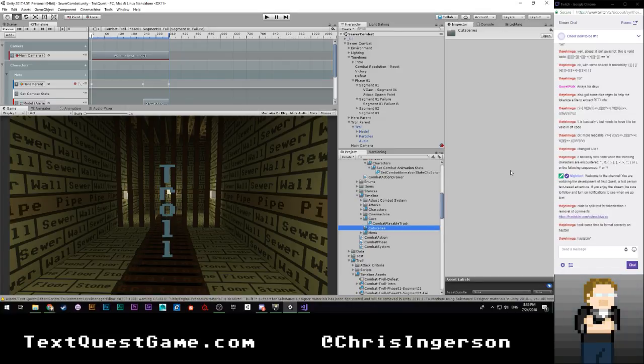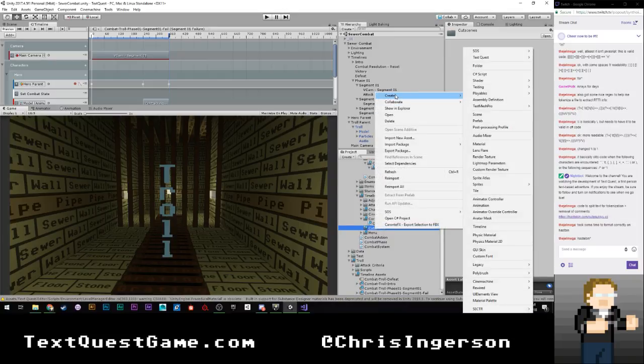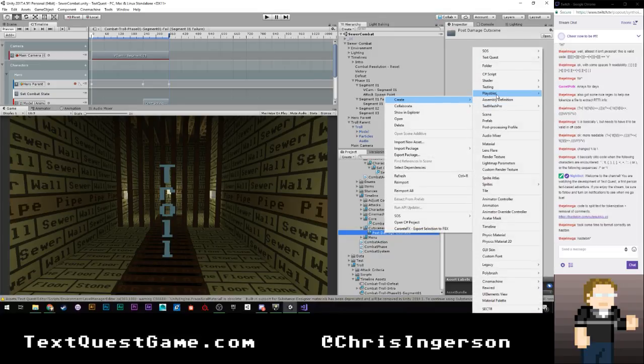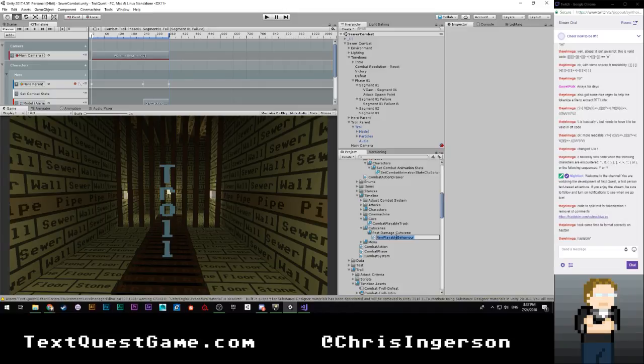Okay, I have the hiccups. We're going to right click, create folder, and we're going to say, God, what do I want to call it? Like HP based cutscene? How about post damage cutscene? That's actually not a bad name. So we're going to make a new playable behavior. We're going to call this post damage cutscene behavior. Yeah, that seems right. Whatever, post damage cutscene behavior is fine, I think.